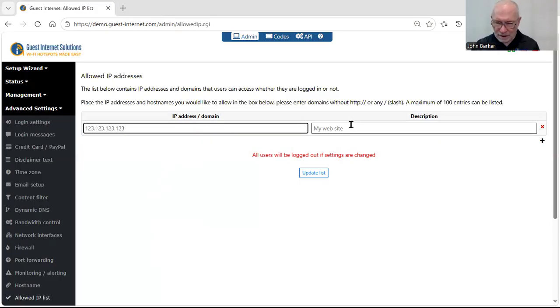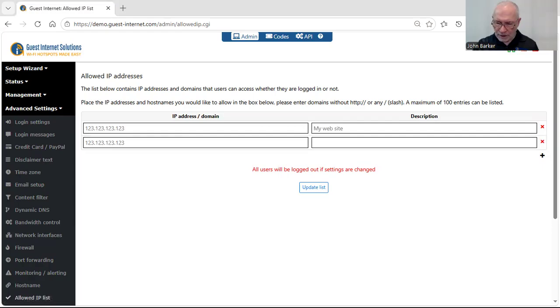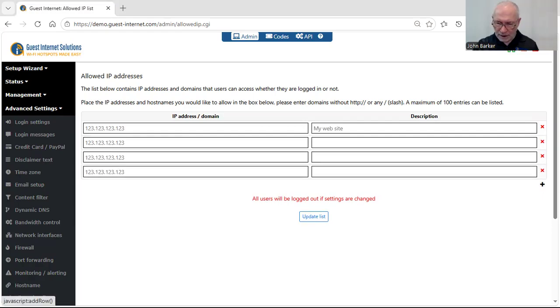And we make this also easy because you can put a description in here explaining what the website is for. And we can add up to 100 of these websites by simply clicking this. So this feature is used in many situations.